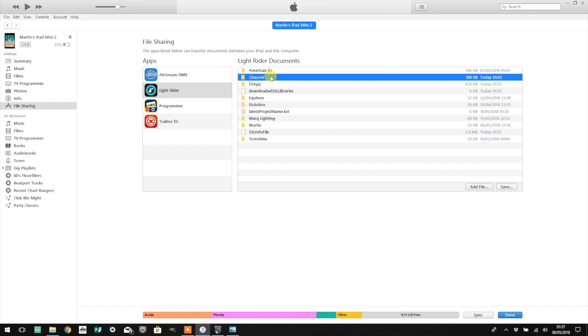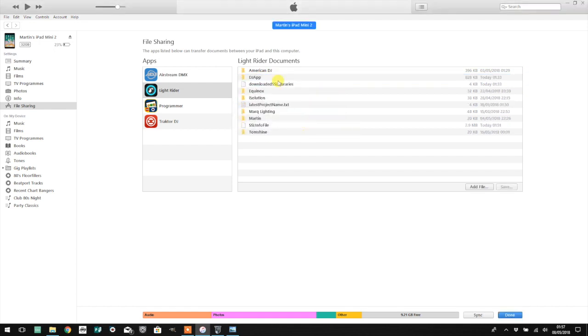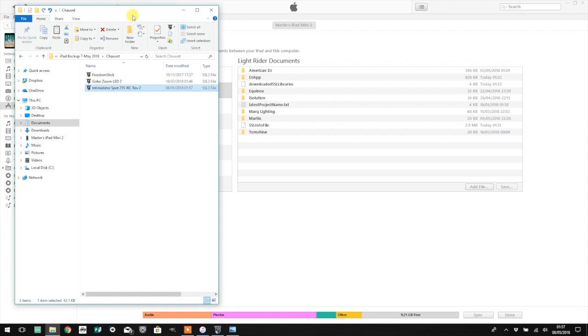This looks quite radical, but basically what you need to do is delete the old folder from your iPad. So I'm going to remove the whole of the Chauvet folder. Just going to tap the delete key and click delete, so it's now gone. Okay, go back to my Windows folder view.